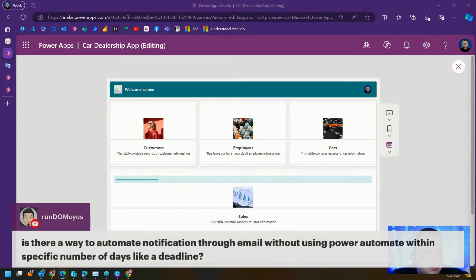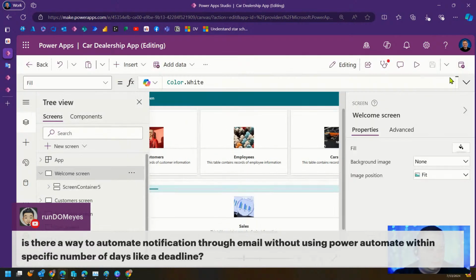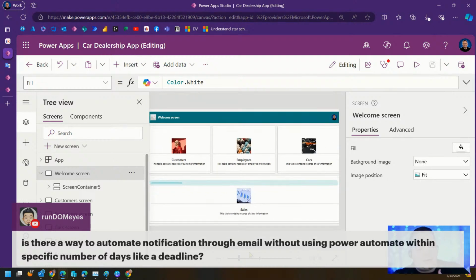Here's the question. Is there a way to automate notifications through email without using Power Automate within a specific number of days, like a deadline? Okay. So Rundo Maze, hopefully I pronounced that right. You said without Power Automate. Excuse me, whenever I talk a lot, for some reason I get a bunch of phlegm in my throat. So I'm going to assume that you're talking about within Power Apps.